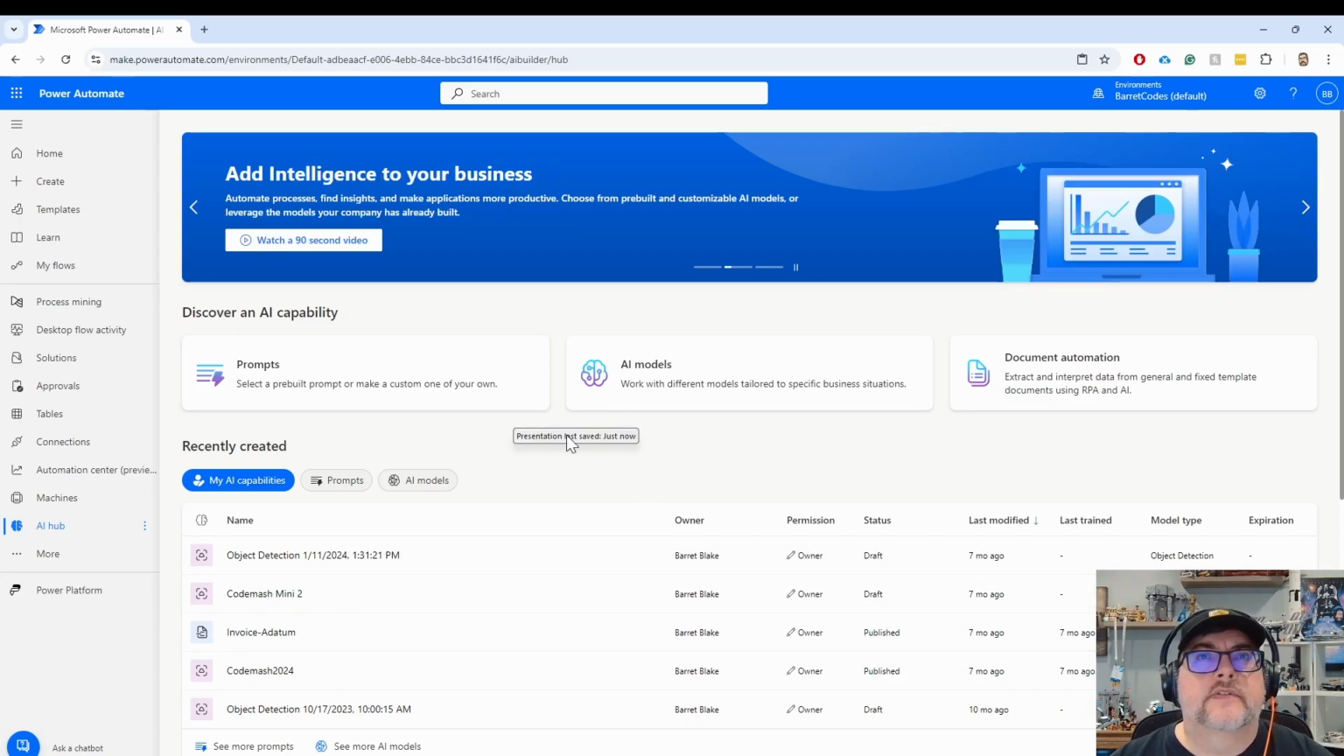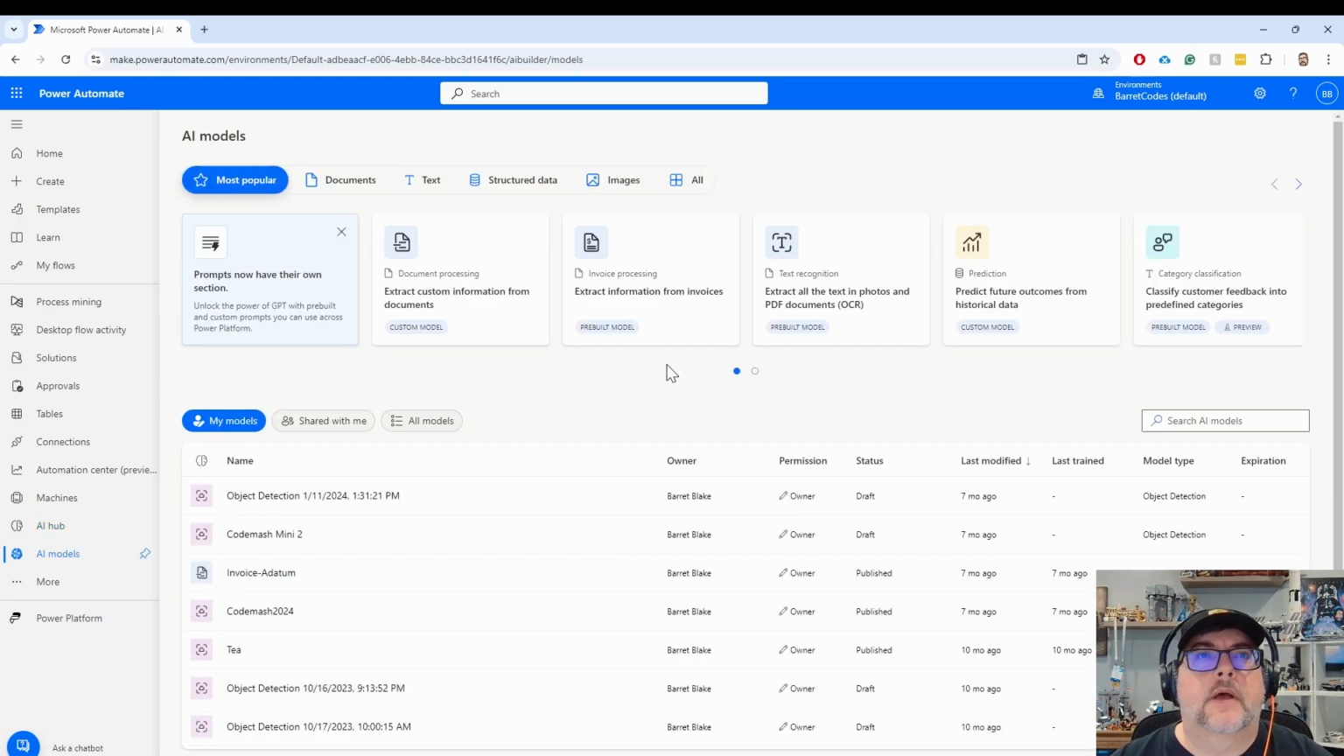In this particular case, let's go ahead and work with some AI models here. We're going to extract information from invoices. So there's a pre-built model, or you can do a custom model. In this particular case, we're going to create a custom model.